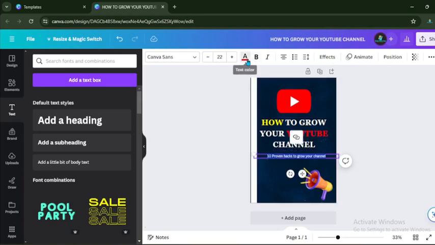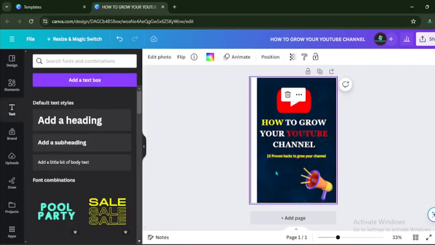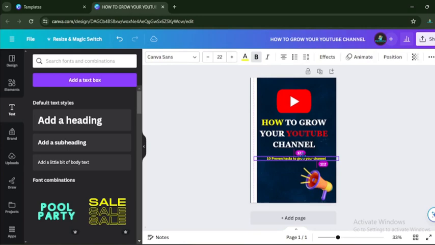So let's change the color to either white or yellow. Let's see what yellow is going to look like, and then we're going to make it bold, and let's see. Okay, perfect guys, this is beautiful.